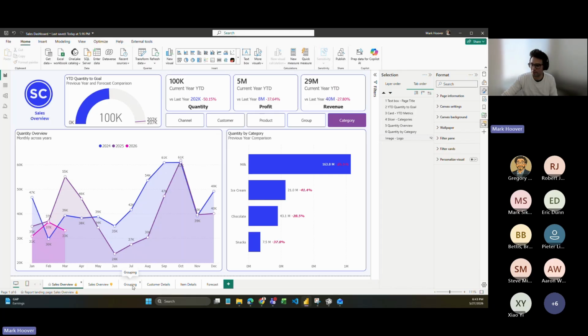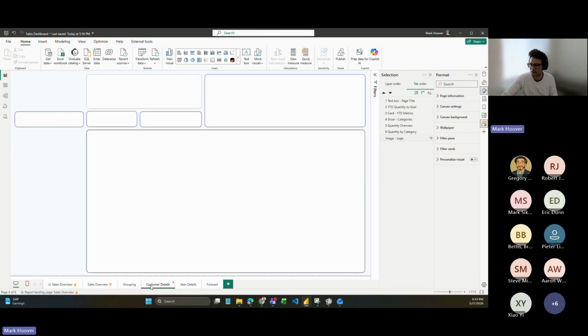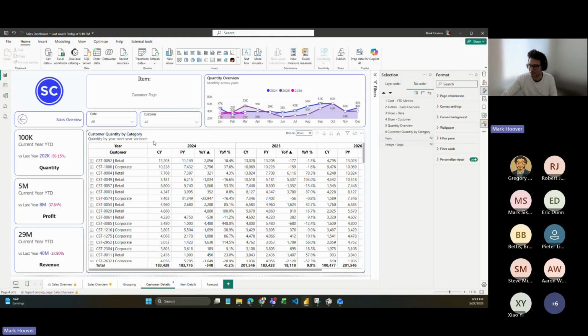In the detail pages, it's just customer details, item details, stuff like that. So we have year over year, current year, previous year, year over year change, year over year percent change. You can slice and dice by date, customer. This is all fake data.